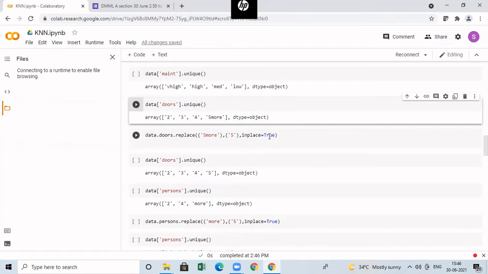When I give inplace equal to true, it will replace in the same data set itself. If you don't give inplace equal to true, it will not store the value in the data set. Always, if you want to reflect it back in the data set, give inplace equal to true. Once you do that, you print data.unique. In this case, we are now getting 2, 3, 4, and 5. 5more is now changed to 5.